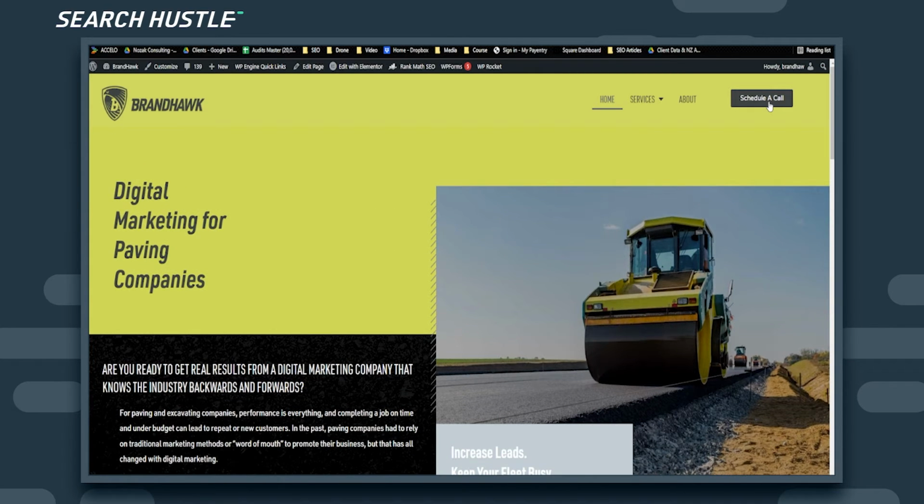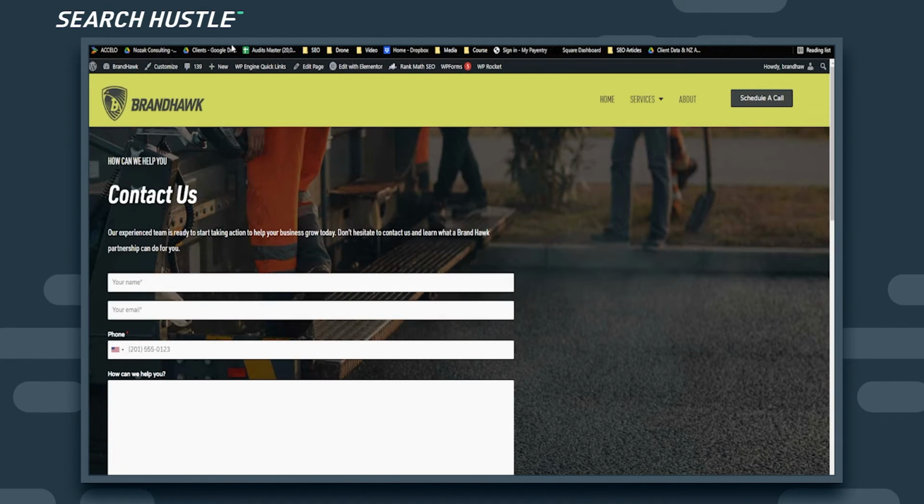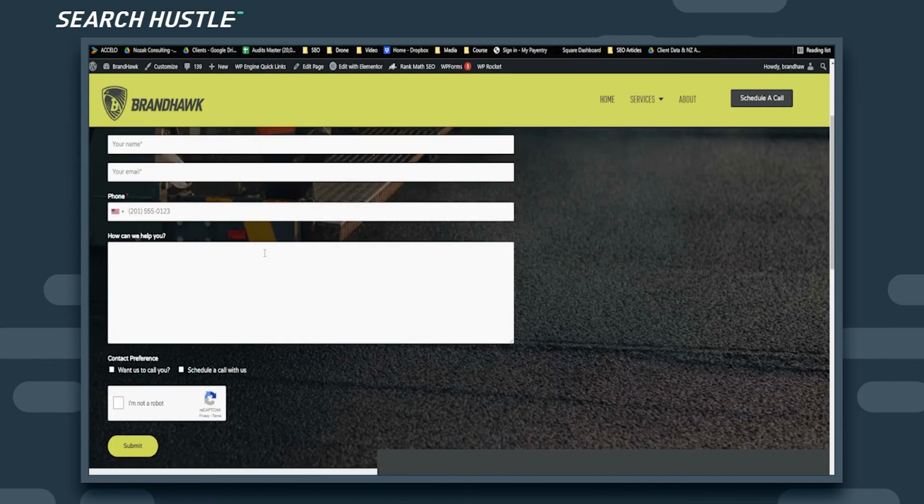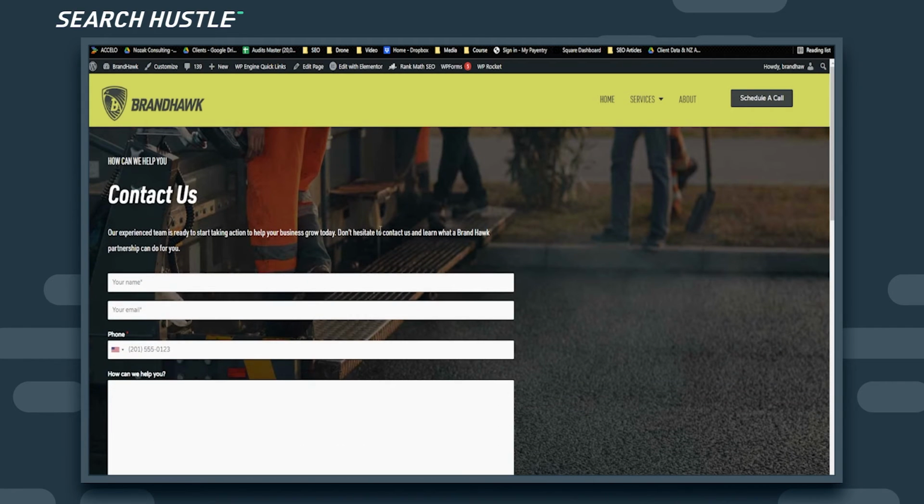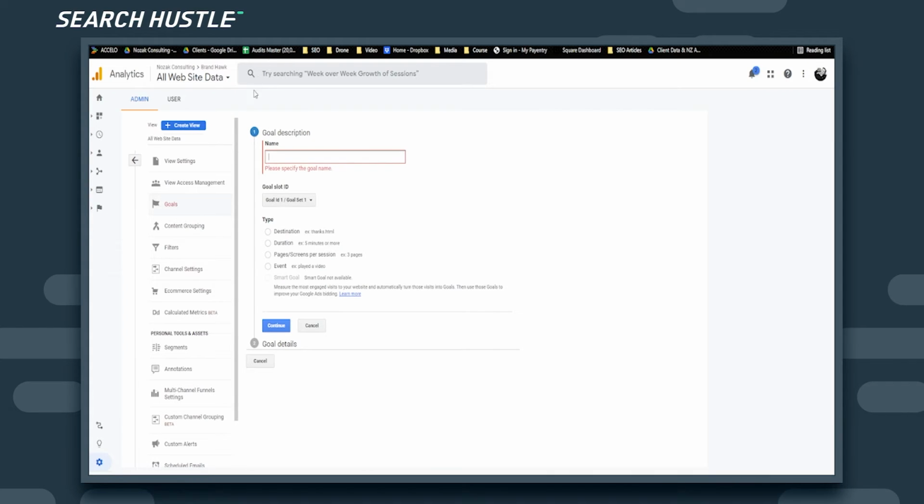One of the goals that I usually use is their contact page, because there's usually several different ways to get a hold of a business on their contact page. And so I would consider somebody going to the contact page a step towards a conversion. So we're going to go ahead and track this page. So I'm going to copy just the slug off of the URL and then go back over to Analytics.